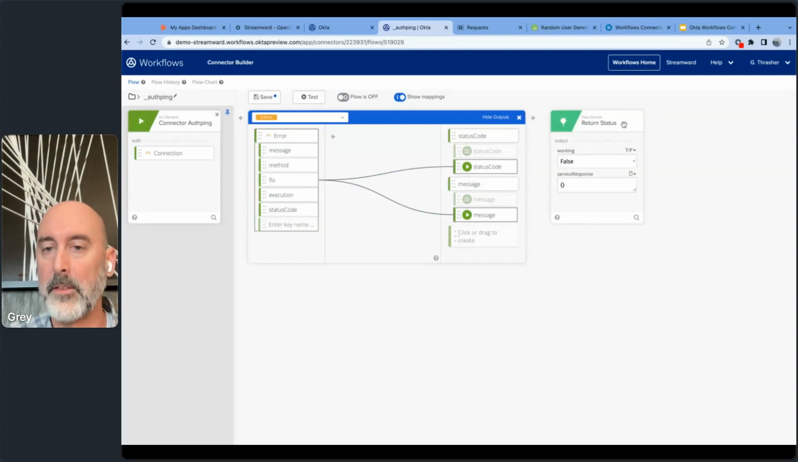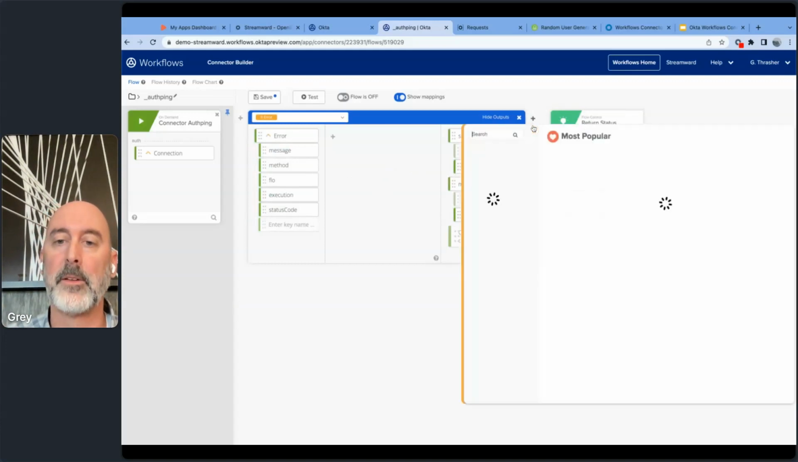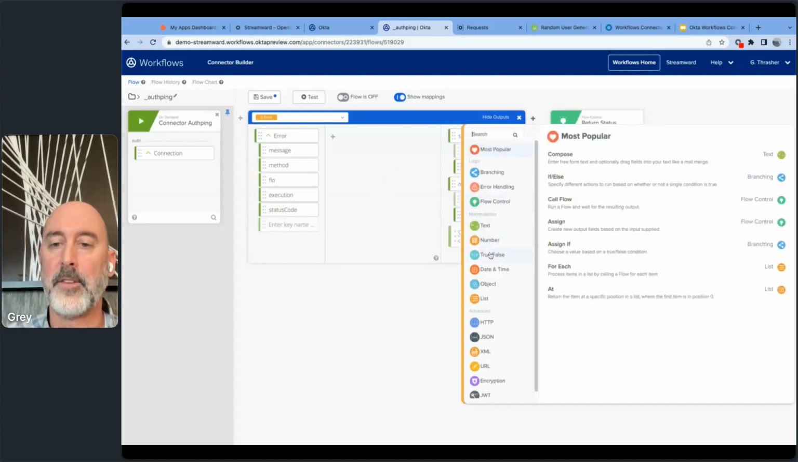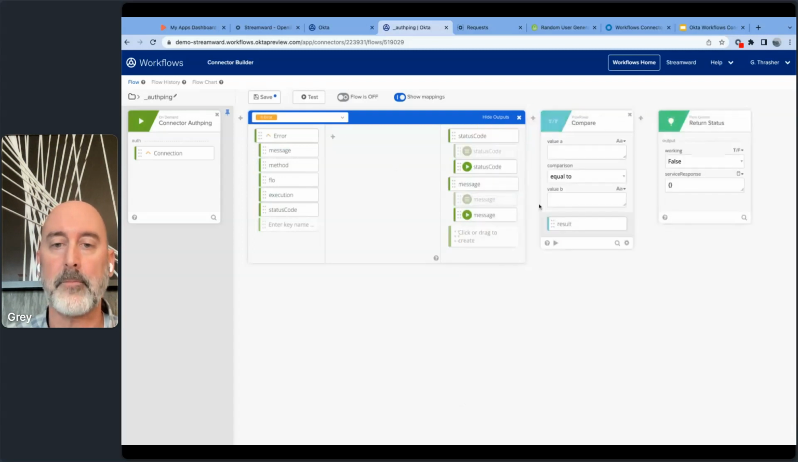And ultimately we're going to provide some data over to this return status card, which has a Boolean field, whether or not it was working, and then a service response, which is going to have that status code and the message in an object there. So we'll build those out right now. We'll add a true false card, compare. We'll take the status code and say if this is equal to 200, which is a typical success HTTP code there, and then that'll return a Boolean value. We'll drag that over to the working field here.